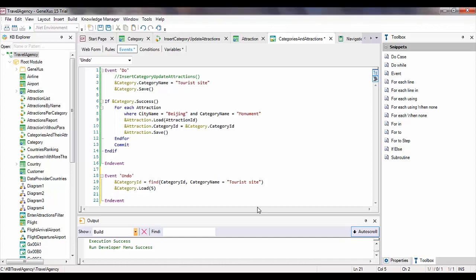The find formula is an inline formula that allows us to find the first record that meets the condition, and for this record, it returns the value of the attribute indicated here. We assign the result to the category ID variable, which we have defined with the same type as the category ID attribute. Here we load it according to the content of that variable.